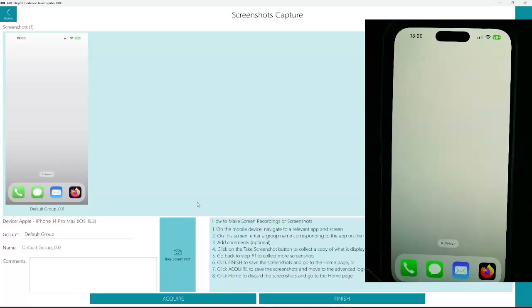Once your screenshots are done, again, you can acquire the device or you could finish and save these screenshots and process them by going to Add Phone Backup, pointing it towards this acquisition, and choosing mobile device screenshots as your search profile.